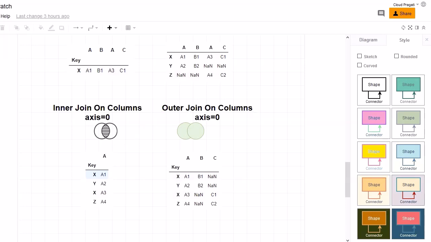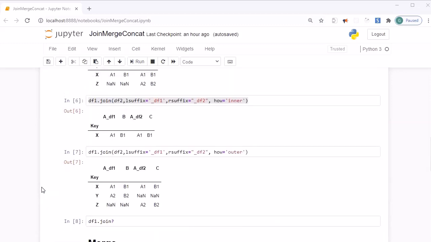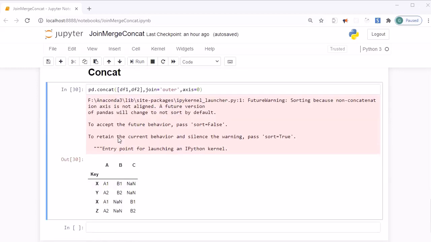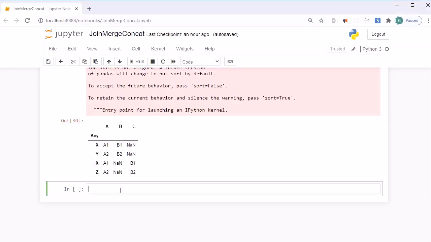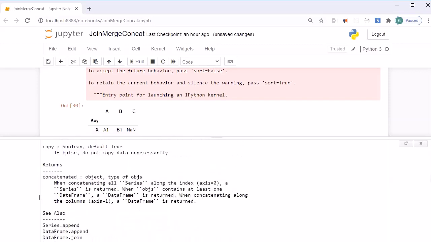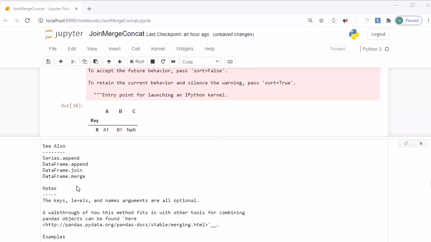So now let's proceed further. We have seen all variations of join operation. We started with the join operation, then we saw merge, and at last we saw concat. For concat also, if you want to know what the documentation provides, you can come over here and write a question mark, shift enter, then you will find the detail about the concat method of pandas. So I would suggest that you go through all these documentations. It has very good examples as well, so you can try those.